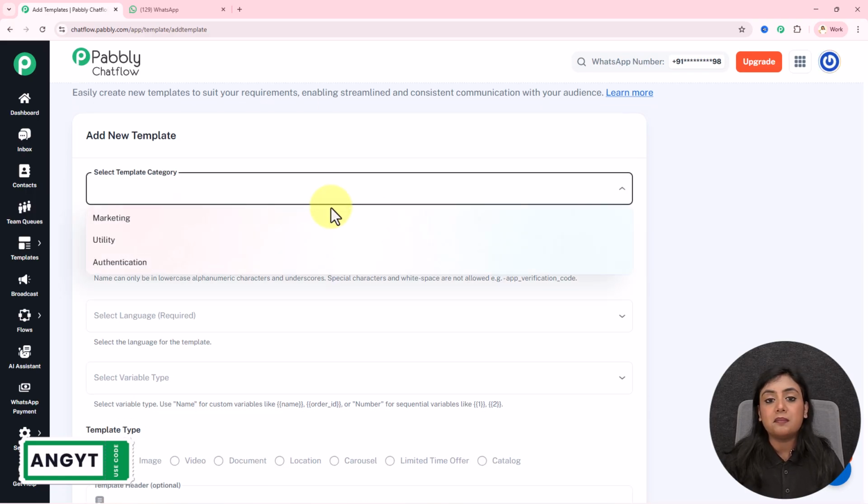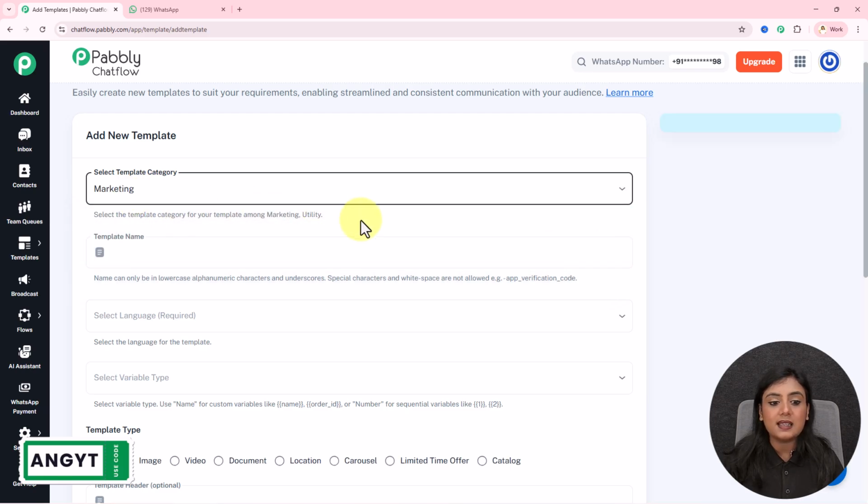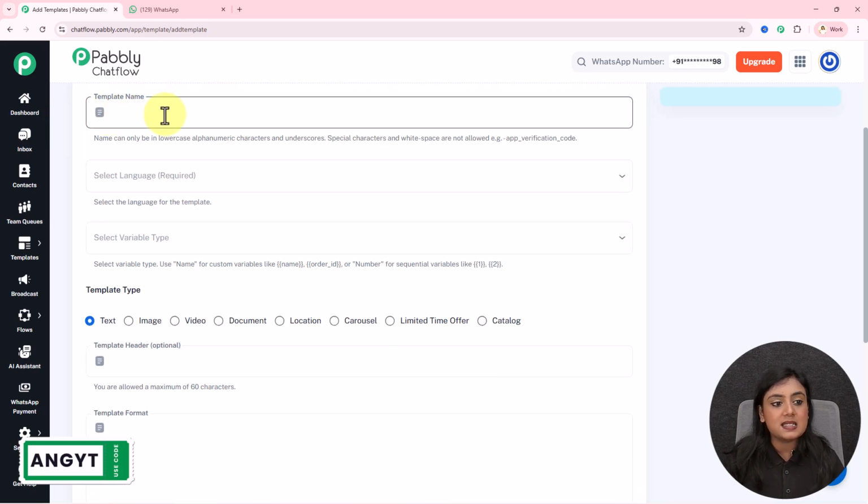I want to create a marketing campaign, so I'll select the category as marketing. Next is the template name. You can name the template according to your requirement, in lowercase letters without spaces; use underscores. So I will write a test name for the template here. I'll just show you how the template is created. I've already created one template.